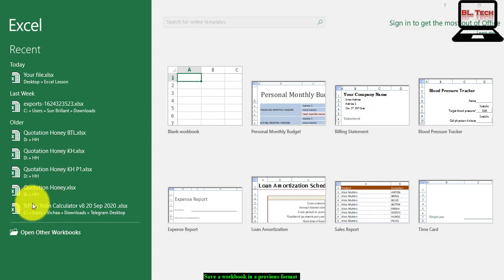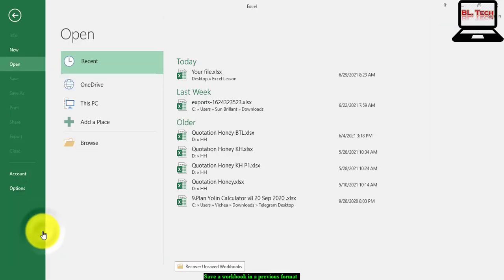open other workbook. It means we browse to an existing file which you have created previously. Okay, click open other workbook. And in the right pane you click the file you have created from the previous session. So I click your file.